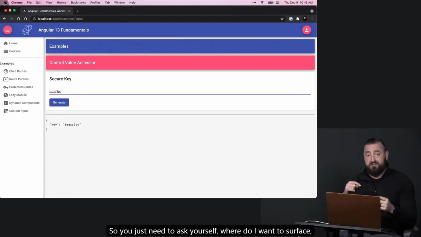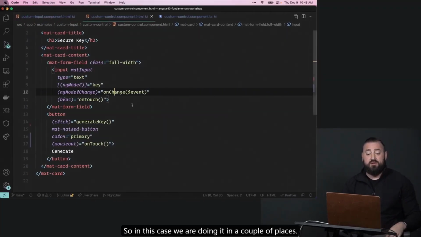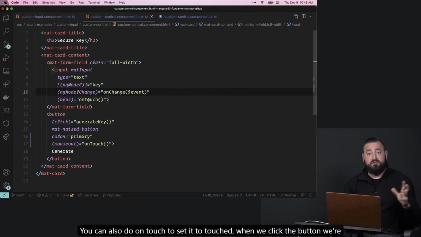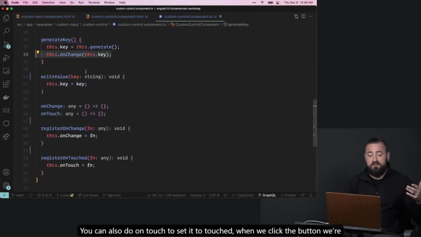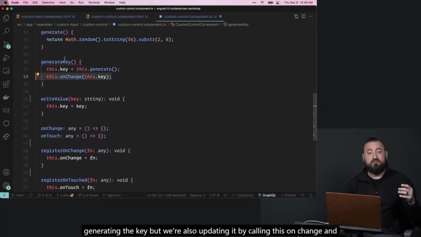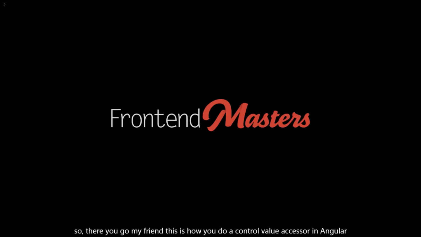So you just need to ask yourself, where do I want to surface a meaningful change to the model, and then call on change. So in this case, we're doing it in a couple places. So when you type it directly in, you need to capture that on change. You can also do on touch to set it to touched. When we click the button, we're generating the key, but we're also updating it by calling this on change. And so there you go, my friend. This is how you do a control value accessor in Angular.